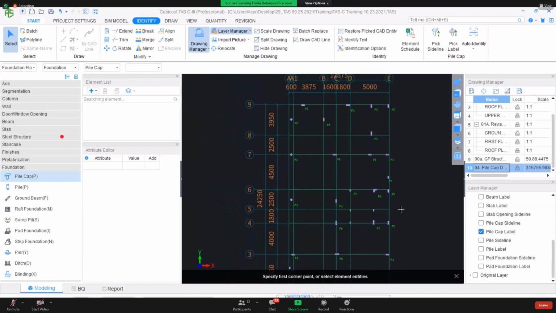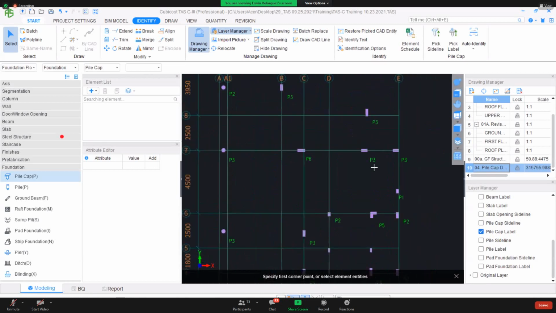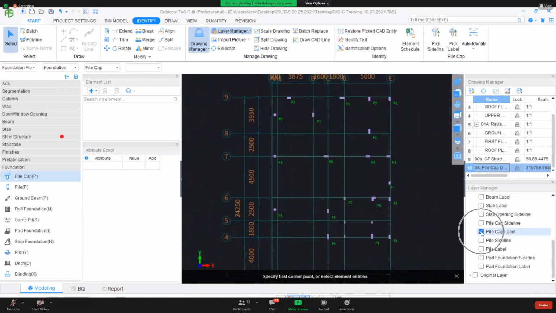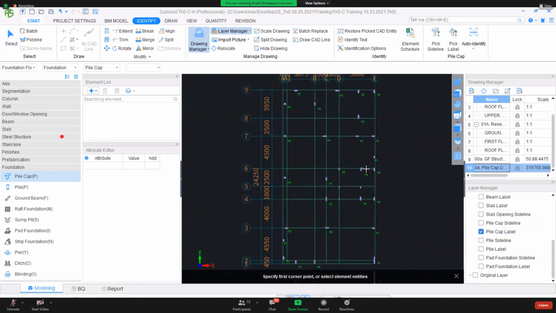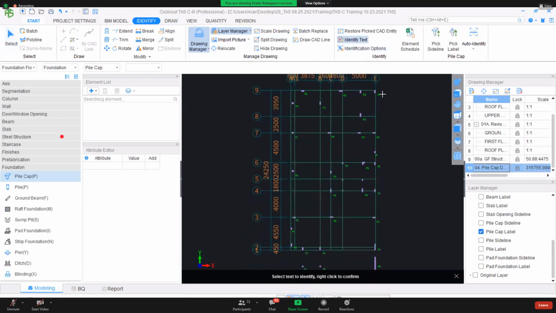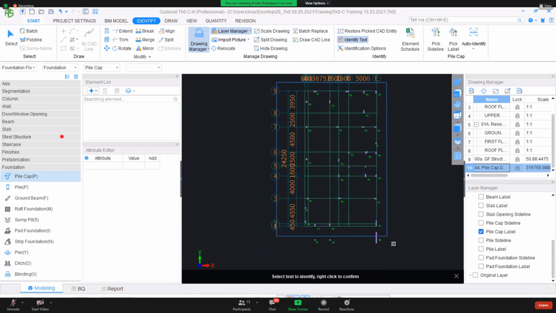So bakit po natin kailangan i-filter? Okay? Because we will do another step called identify text wherein we will let the software attempt to read all these lines, all these connected lines that form our text. Okay? So ang gagawin natin is we will activate only the pile cap label. Tapos po, pupunta tayo sa identify. Okay, identify and then identify text. After that, select nyo lang identify text and highlight. Highlight the whole text and press right click.